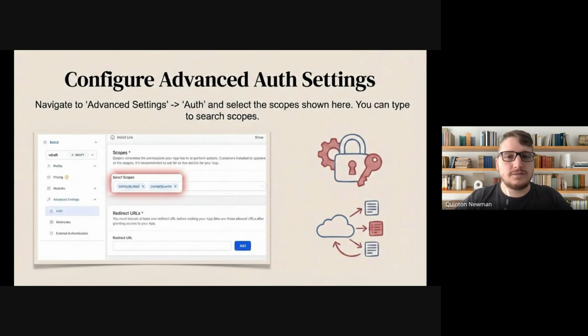Then, once you have set that up, you're going to go to the advanced settings dropdown, and you're going to select scopes, and you're also going to add a redirect URL later on. But for right now, all you need to do is choose the scopes that we want to use for this demo. Those scopes are going to be contacts.read and contacts.write.